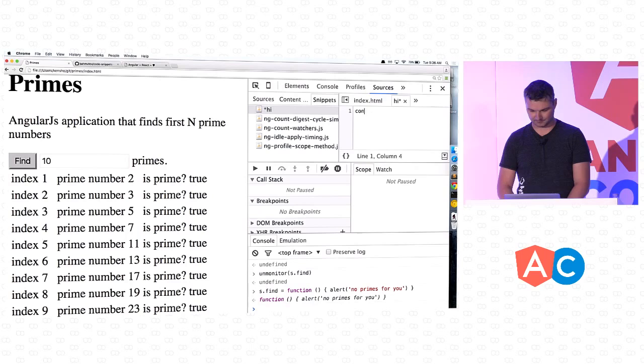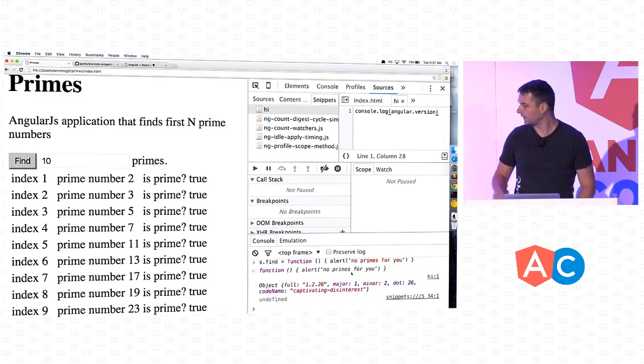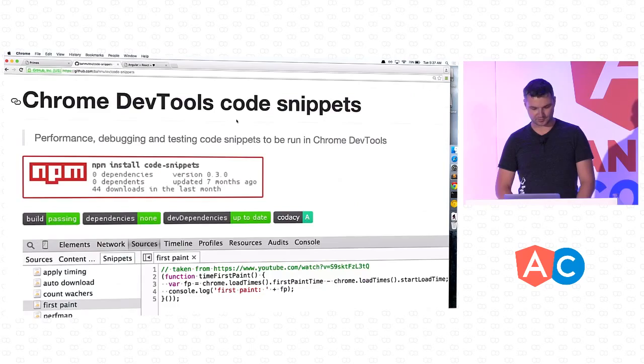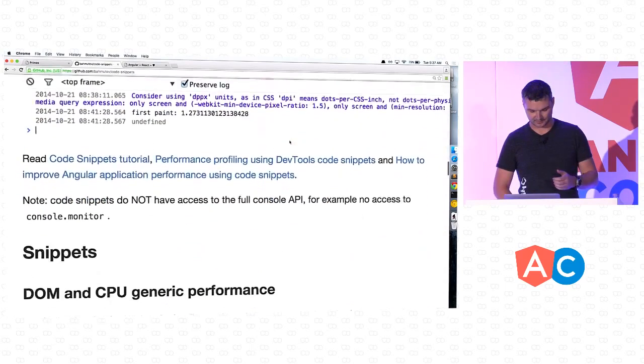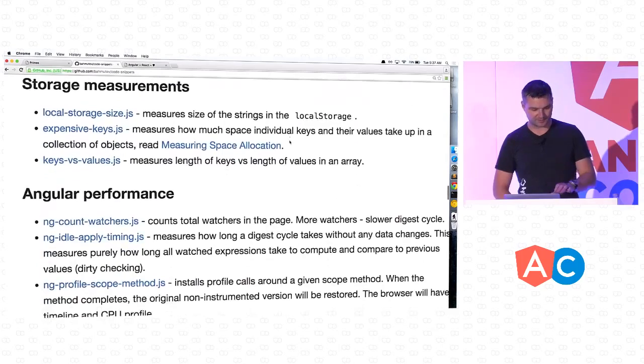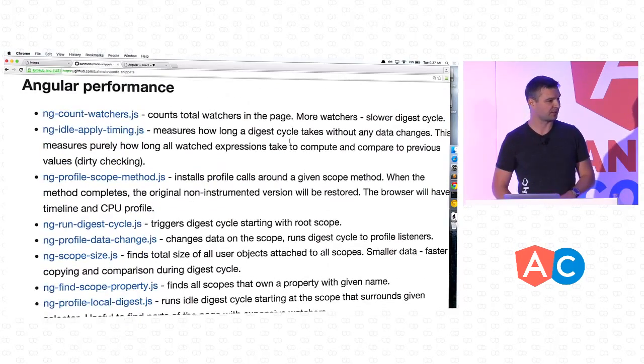And they allow you to just enter any JavaScript, let's say Angular version. And if I run it, it runs in the context of my page. So it's just a piece of JavaScript that you save for later. And I started a repo of useful performance code snippets. There are general ones, but there are a lot of Angular-specific ones.